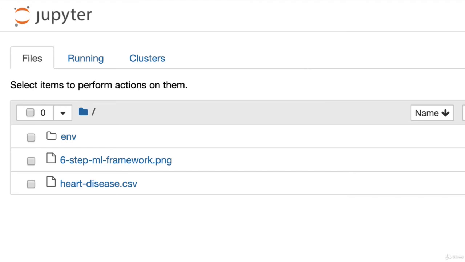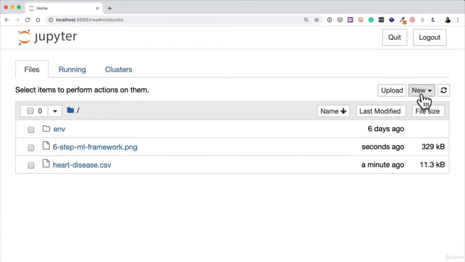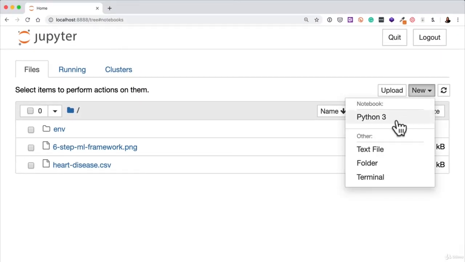Okay, and there's one more button we should pay attention to, and that's the new. We click on new, and this is the most exciting part. We can start a notebook. Now it says Python 3 because when we click on this, it's going to create a new notebook, and the notebook will be able to run Python 3 code, which is what we want, right? We want to be writing Python code. We want to be writing machine learning code.